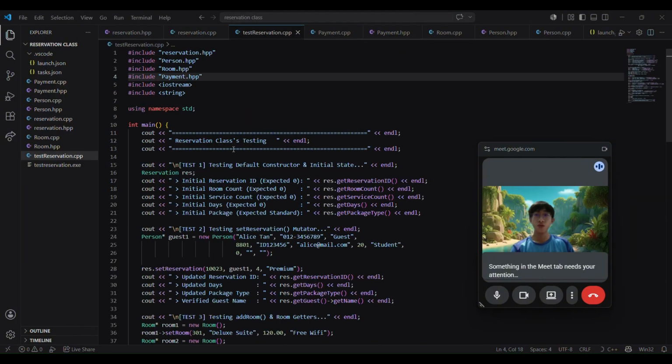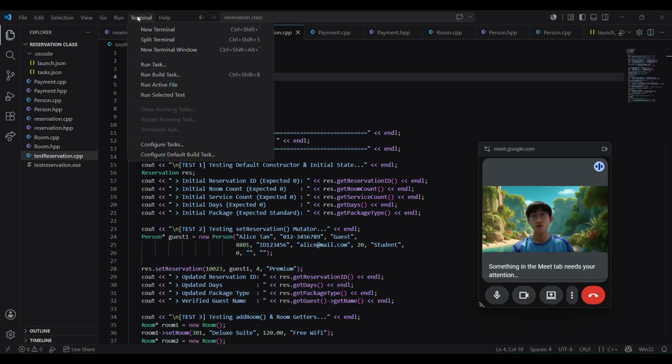So let's move to the test reservation file. In this file, we'll test each function in the reservation class. I'll run this file now.